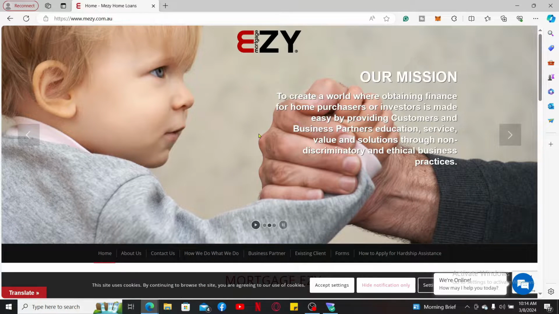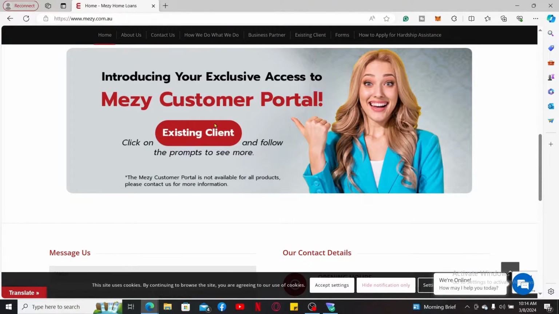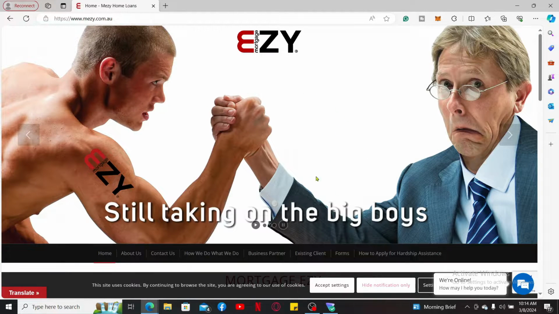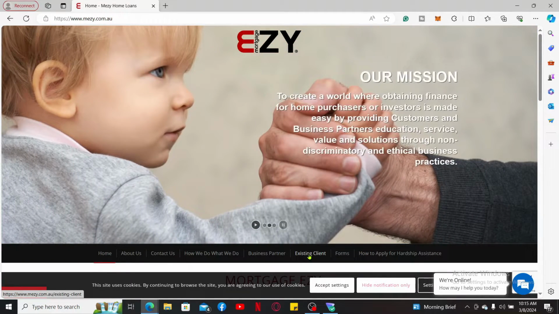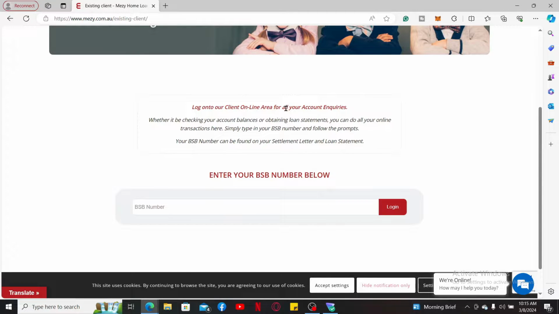Once you get to the main homepage, scroll down and then click on this existing client option under MEZY Customer Portal. Once you get to the official website for MEZY, click on the existing client option at the bottom of the screen. You will then find yourself in the login area.